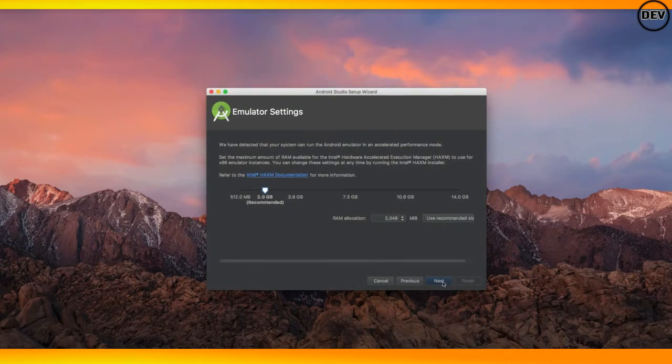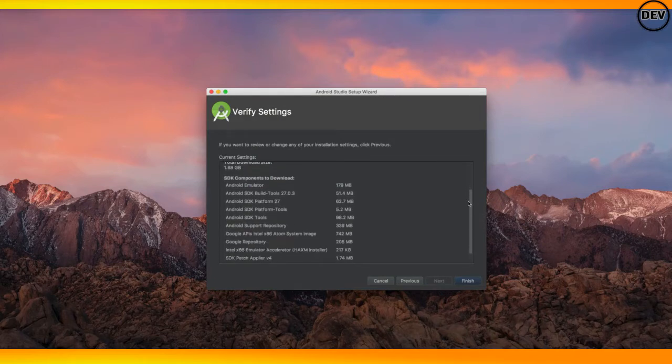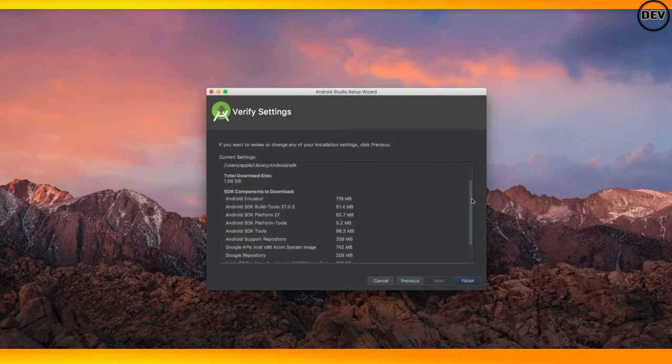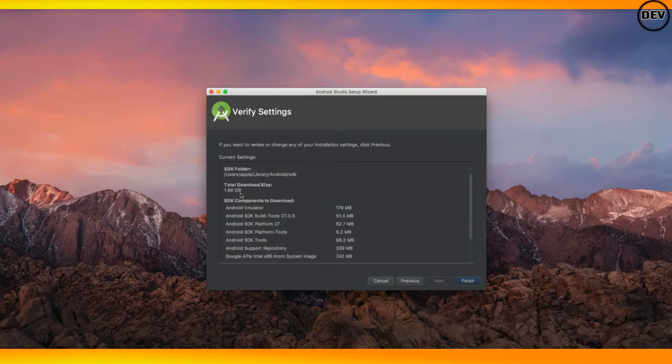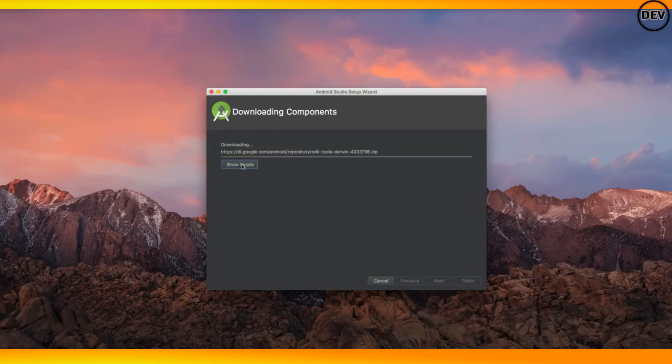So okay, I'm going to click on next, and this is all the things that are going to be downloaded. It's going to download a lot of things. Total download size 1.6. So we need to download more things, right? So I'm going to click on finish. It's going to take a while. You can see the details. When it's done, I'm going to come back.